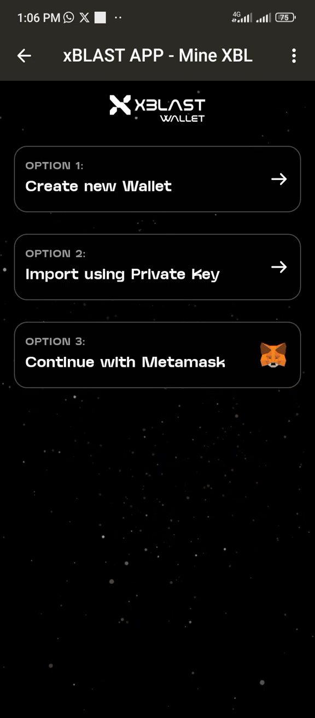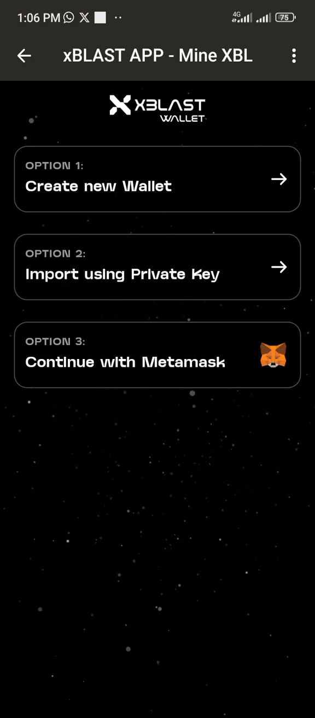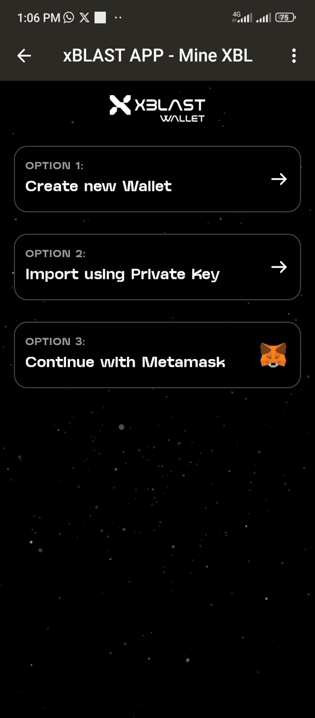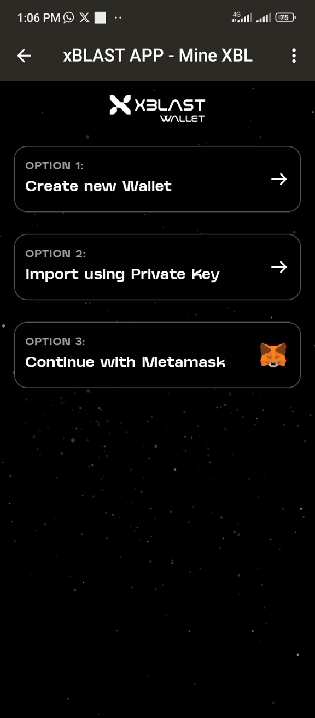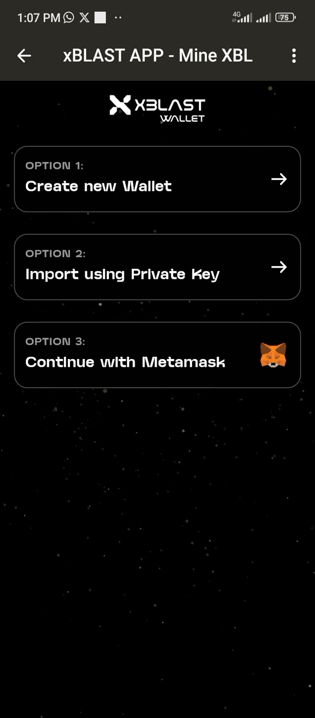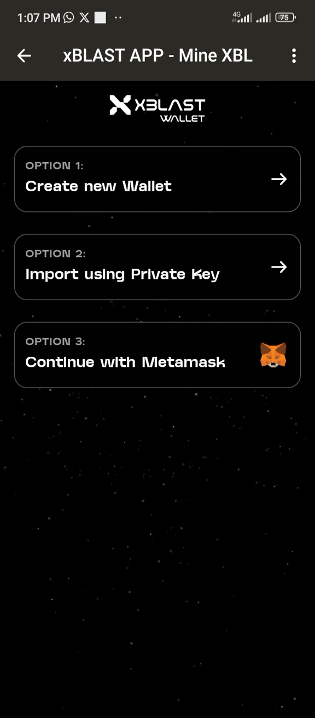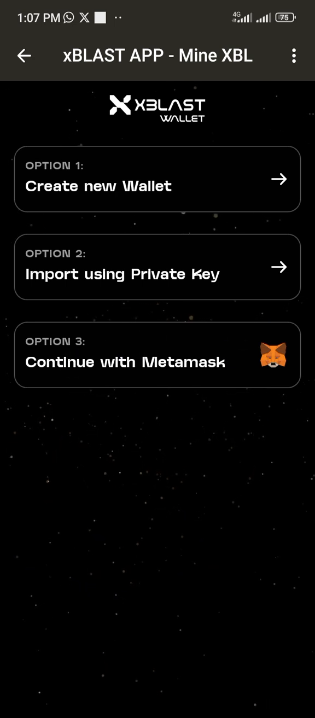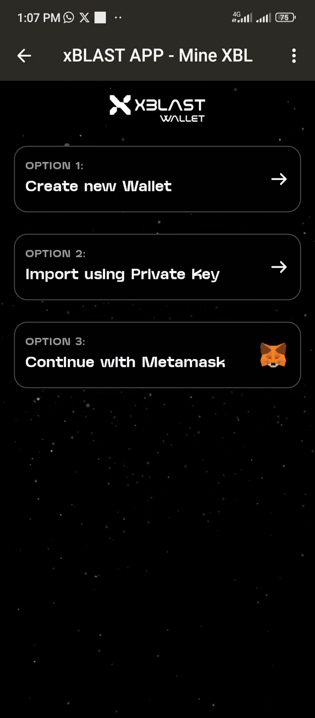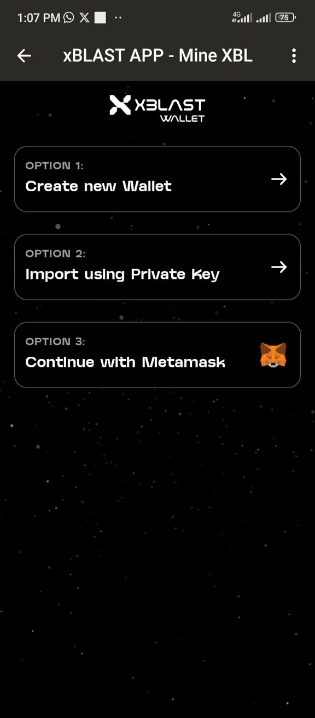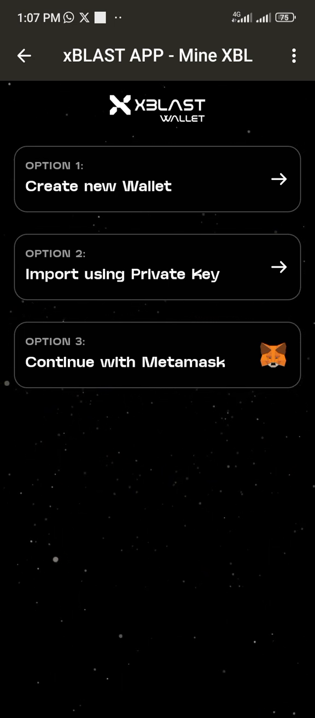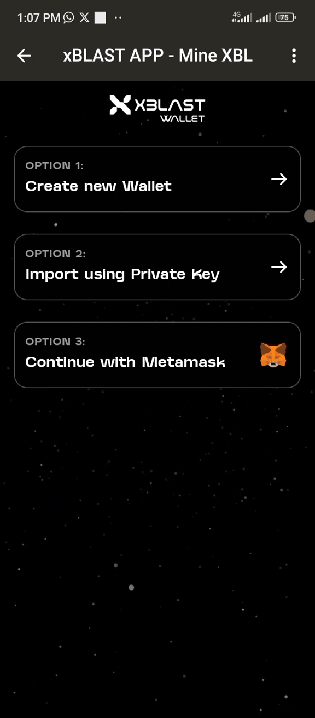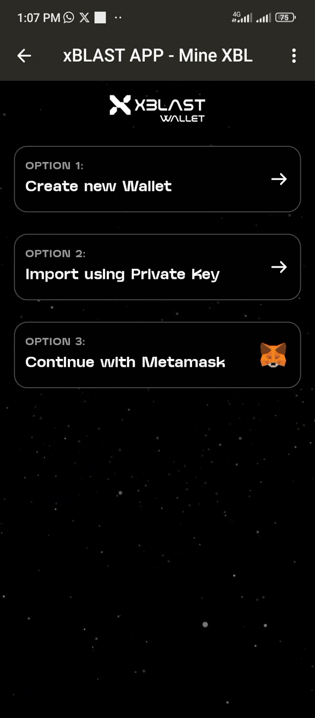Okay, but from what I'm seeing here right now, they now have their own wallet. Okay, so that is a step in the right direction for this project. So now what you do is forget about it. You can still continue with MetaMask because that is option three. Okay, but to be on the safer side, you don't have to use MetaMask when they have their own wallet, right?